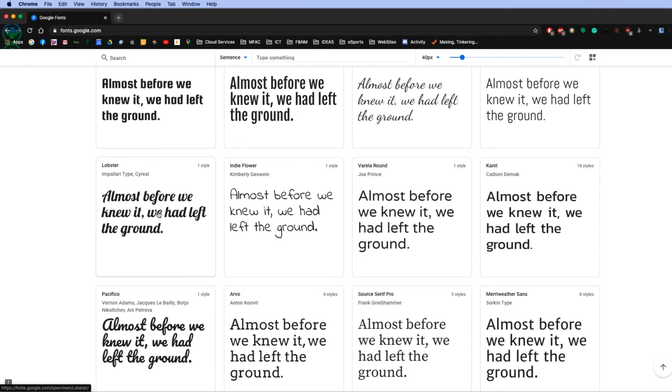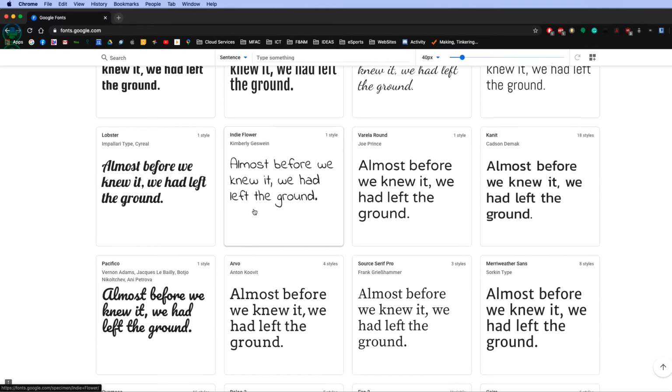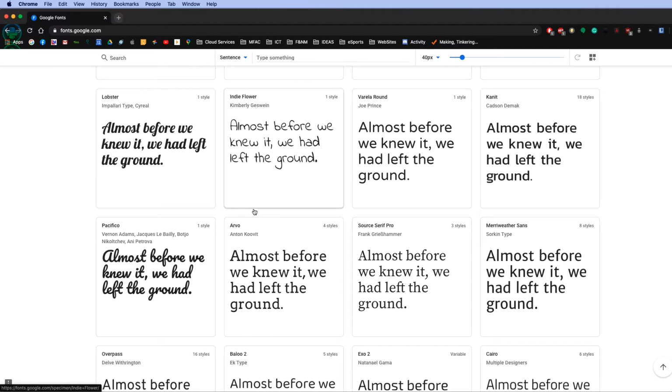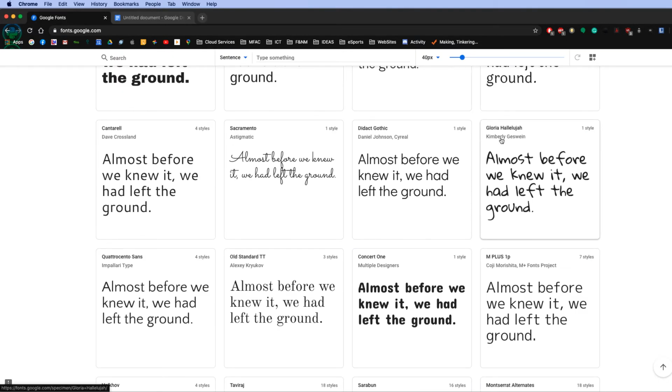Now there's lots of different fonts. This is the Indie Flower one that I've got installed. I like the way in which it's curved. It's not a Comic Sans font, but it's fun and it will draw the user's attention to what is written. So here's another one called Gloria Hallelujah. So let's have a look at this font here.